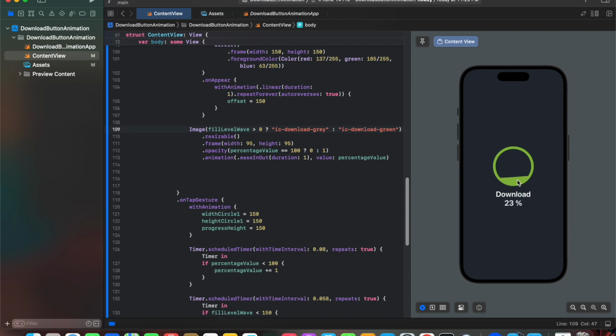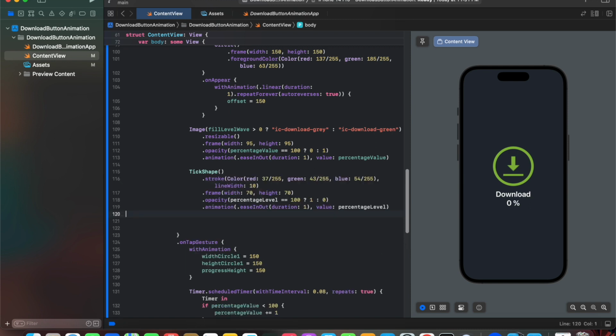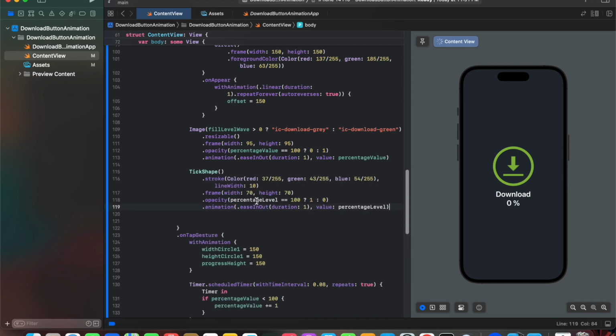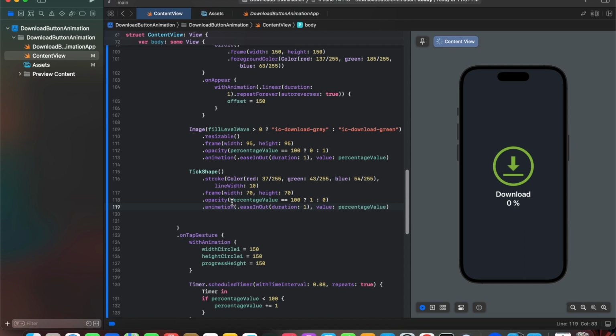Whenever the user taps, the fill level wave animation is going to start, and it's going to increase until it reaches the top, and the downloading percentage will be set to 100. We can see that the download image disappears when the percentage value reaches 100. Next we are going to introduce a tick shape, and in this tick shape we introduce a few functions with a percentage value of 0, and the tick shape is going to appear whenever the percentage value hits 100. So let's see how it's going to appear.